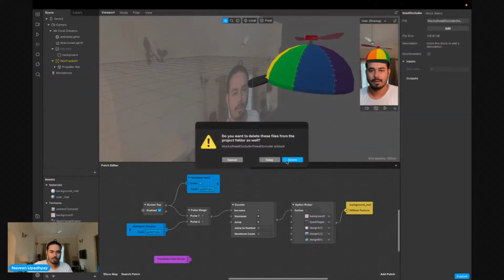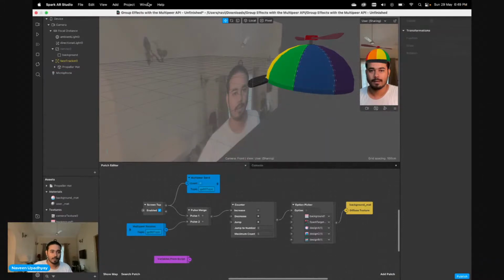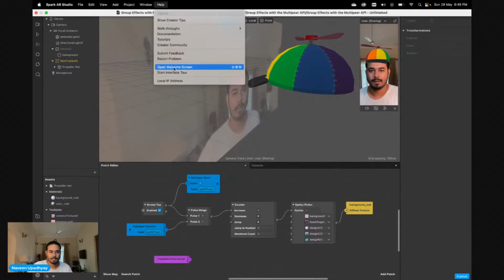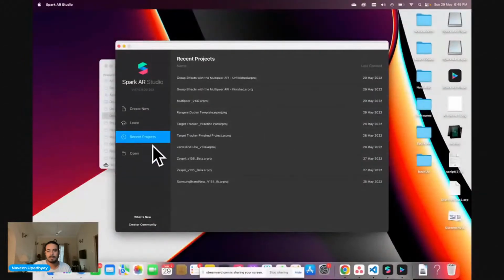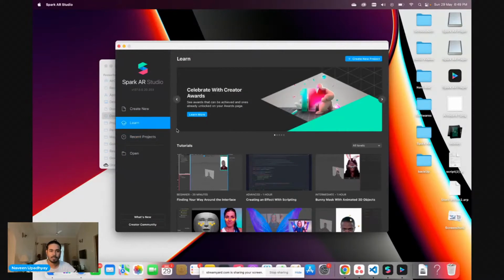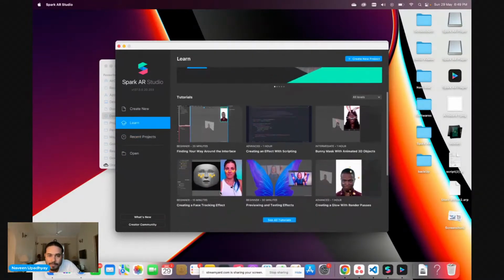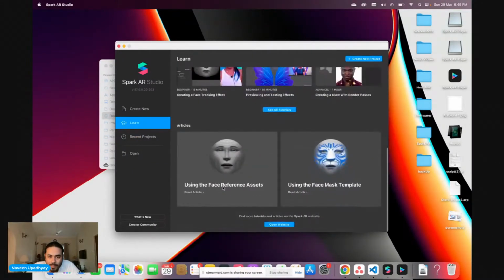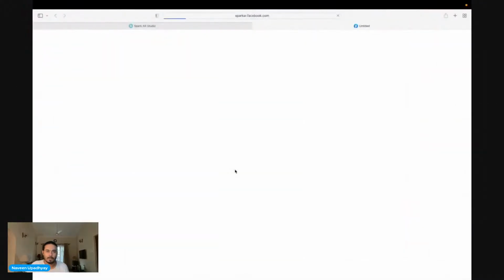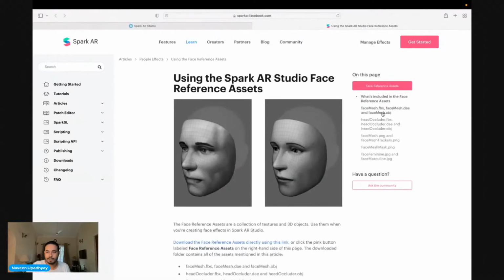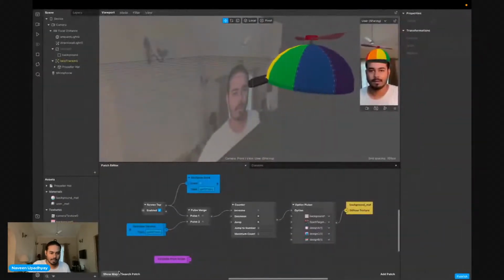Go to the welcome screen. There's a welcome screen, like help. It's something that we see the first time we open it, and then go to learn. When you go to learn, you can go down there, and then using the face reference assets, you click on it. You'll be redirected to a page, and then you see the face reference assets. Just click on them. It will download some files for you.